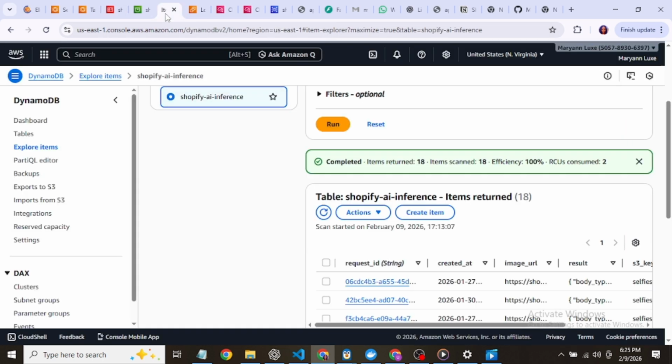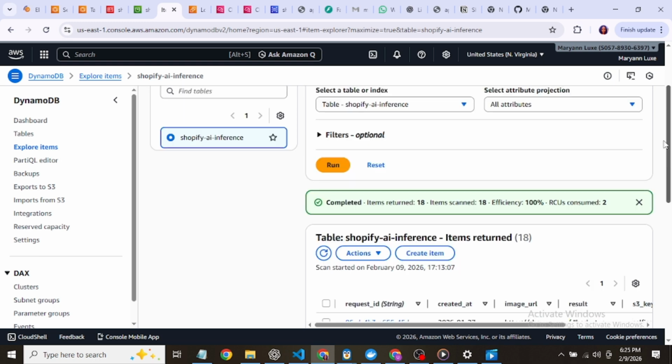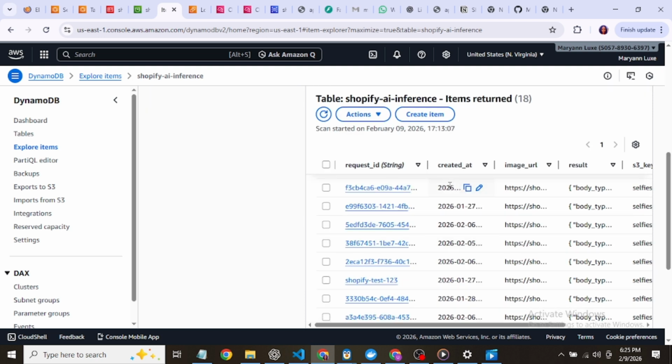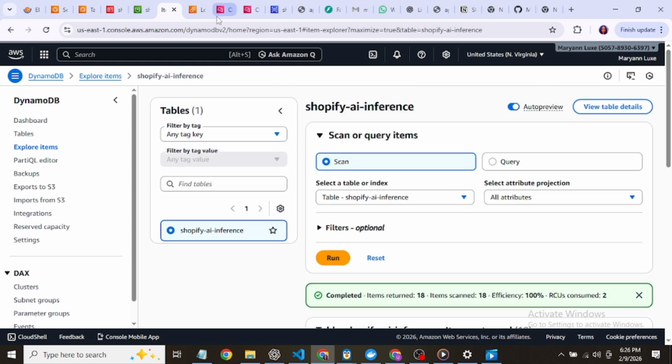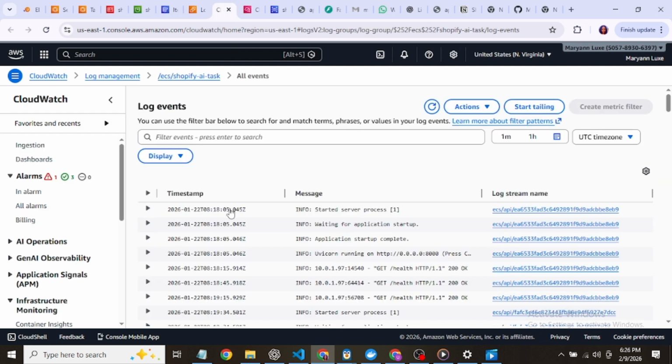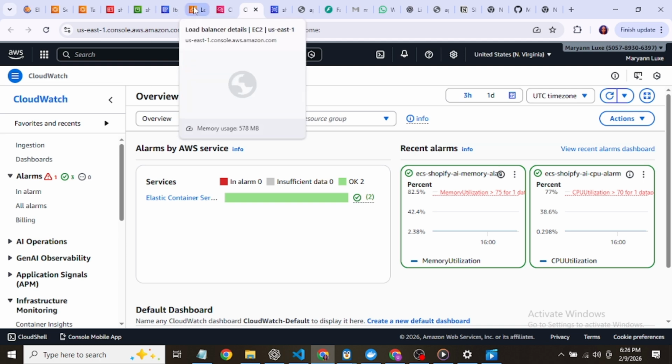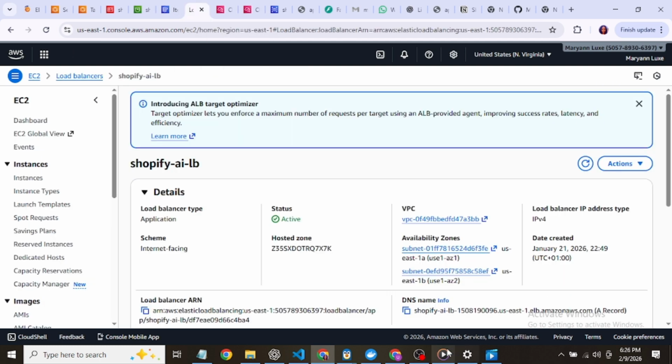And the DynamoDB, I also created a Dynamo table to store inference results and metadata. So each upload generates a record containing the request ID, image URL, inference output, and timestamp. And the CloudWatch, for observability, logs and metrics are sent to CloudWatch so I can trace requests, errors, and performance.